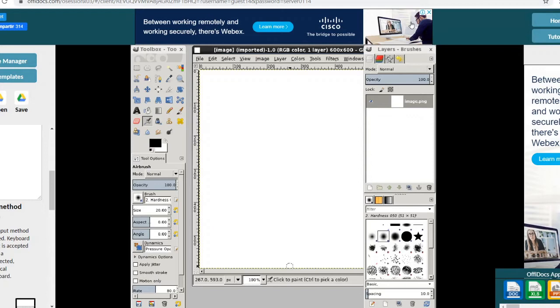Firstly, we will discuss how you can start GIMP. First step, you will go to the start button. Second step, you will click on all programs, and after that from the list of programs you have to click on the GIMP option. Then the GIMP window will appear as shown on the screen.